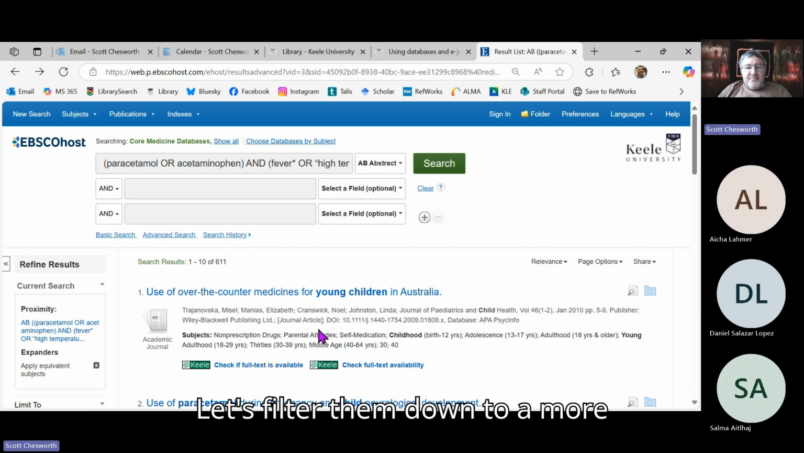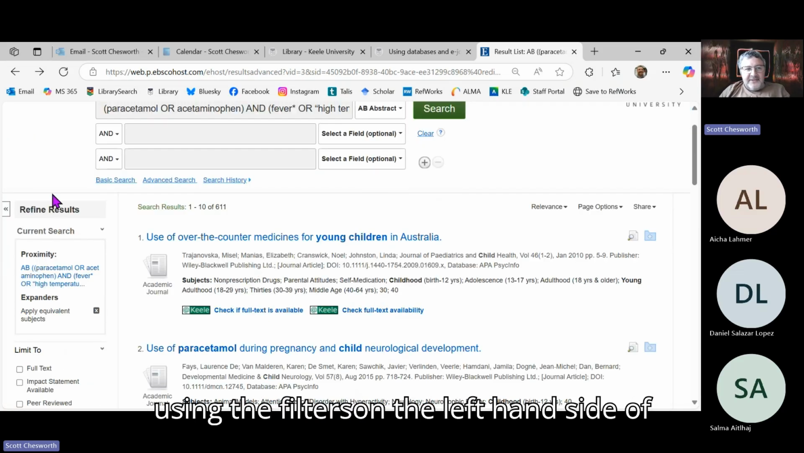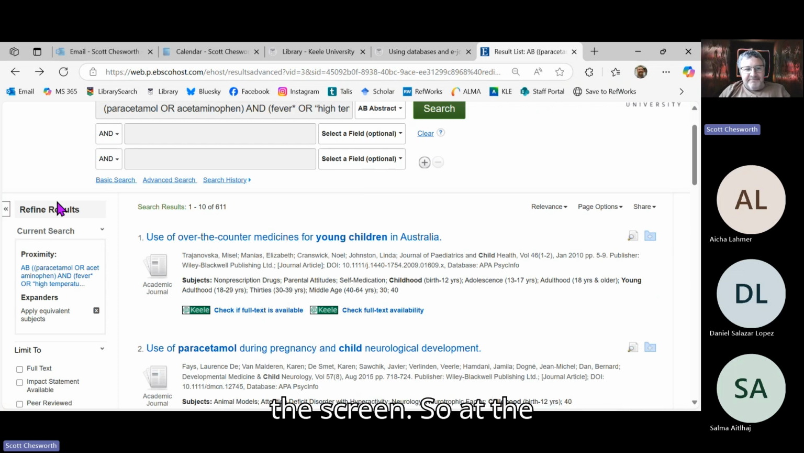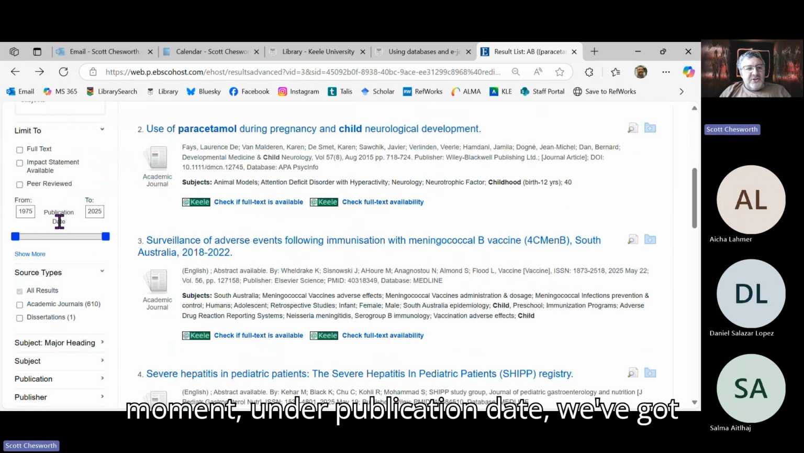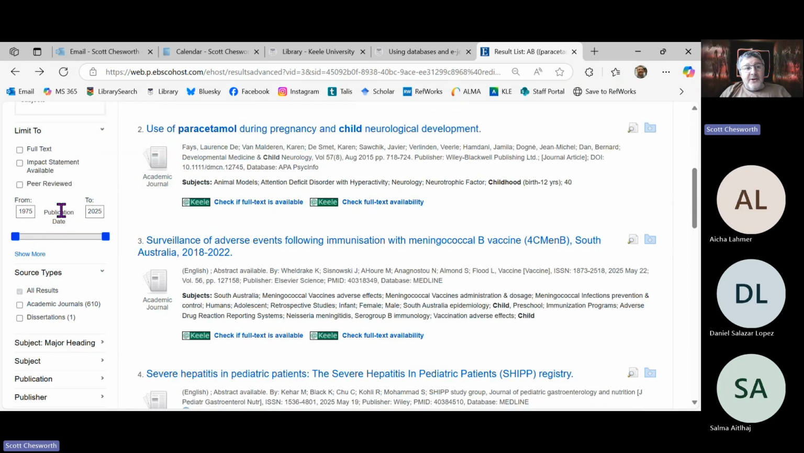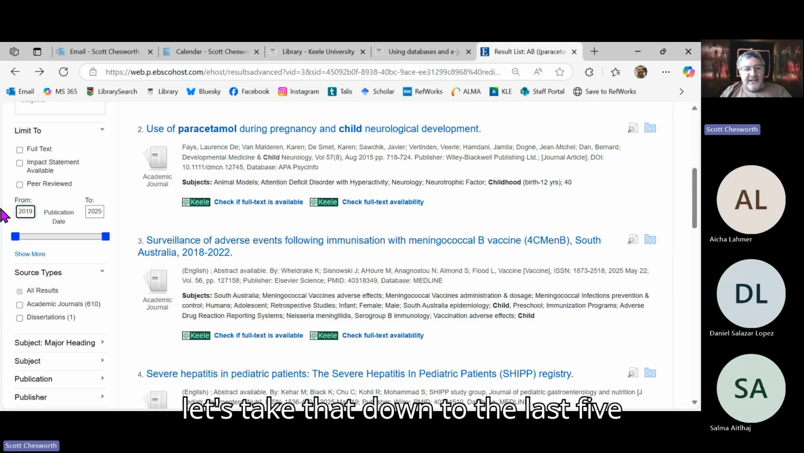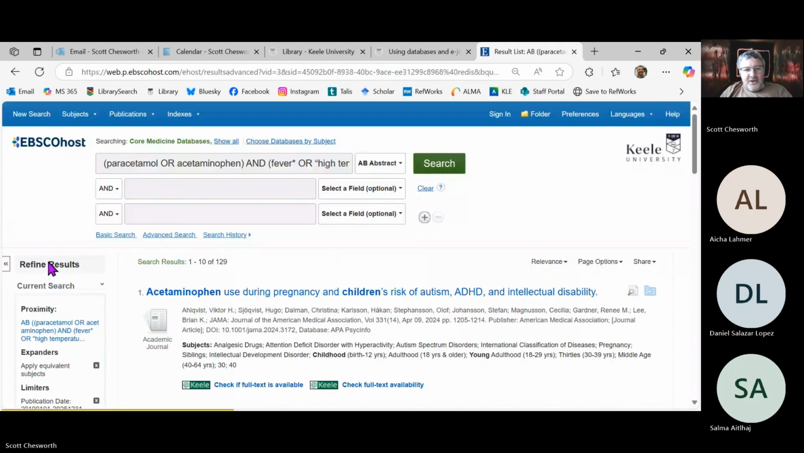Let's filter them down to a more manageable number. And we can do that using the filters on the left-hand side of the screen. So at the moment, under publication date, we've got articles that were published in 1975 right up to 2025. Well, let's take that down to the last 5 years. 129.